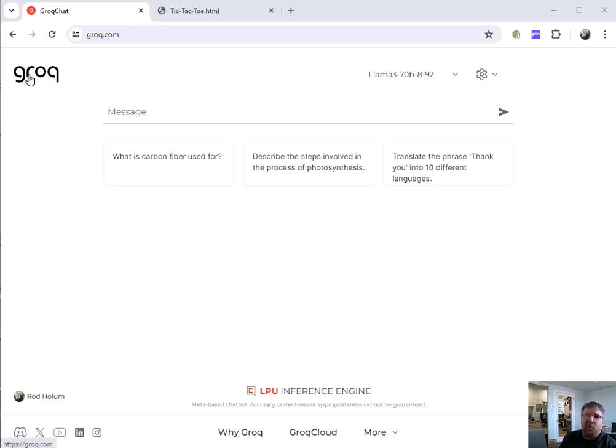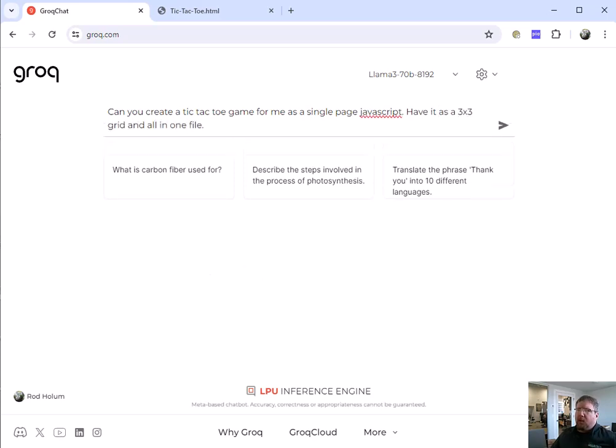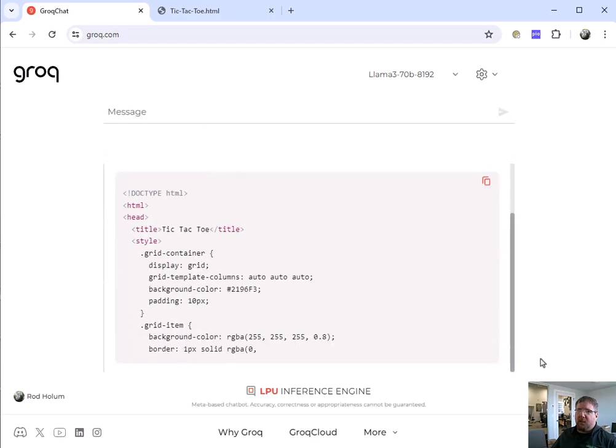Let's show you the new LLAMA 3 model with Groq, lightning fast. We're going to just create a quick tic-tac-toe game. This is something I've done a number of times with you guys. Now here's where you'll really be impressed. When I click this, it does it almost instantly.